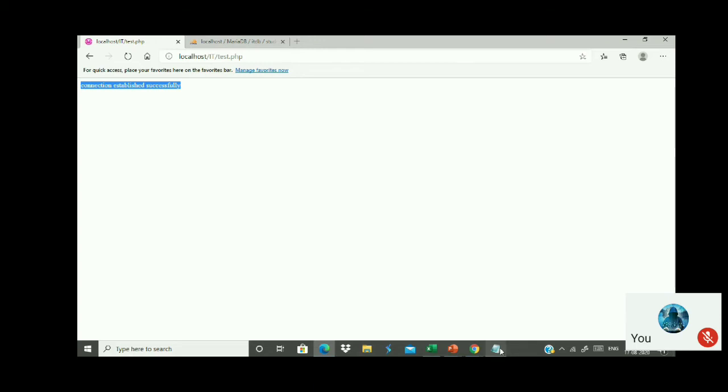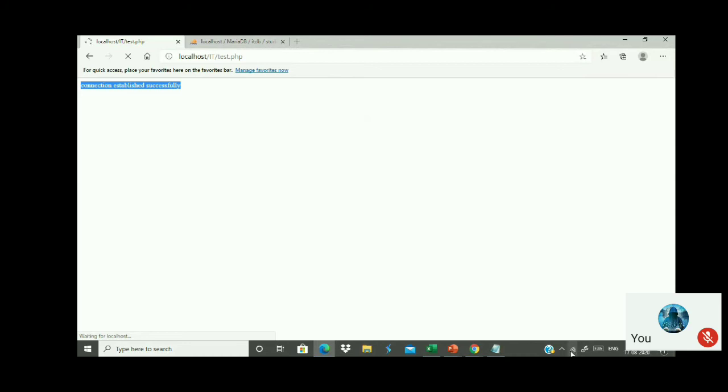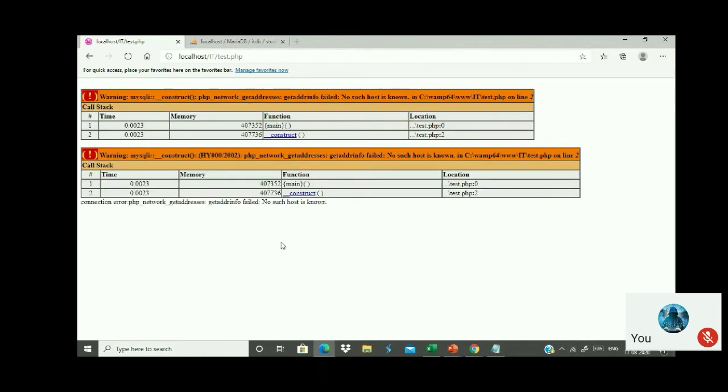Now listen carefully. If I try to mention a wrong server here, what will happen? Instead of localhost, I put local. There is no server called local here. Now it is throwing me an error because there's no server called local. The internal libraries take responsibility for this incorrect code and throw an error that this is not possible. That's how to establish a connection with MySQL.